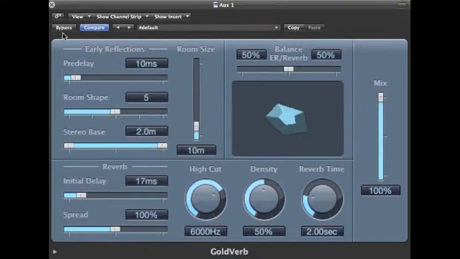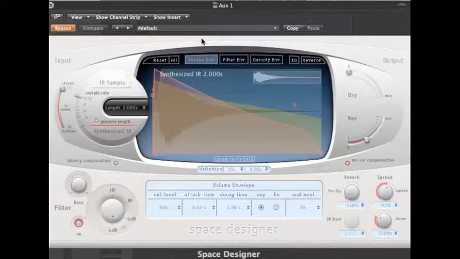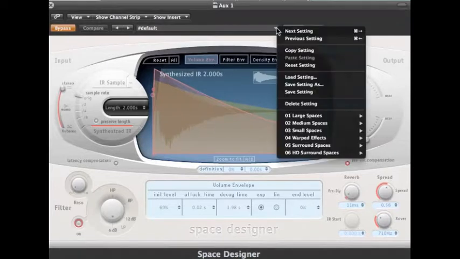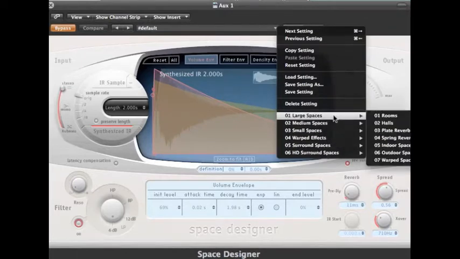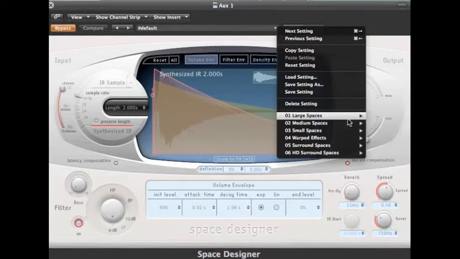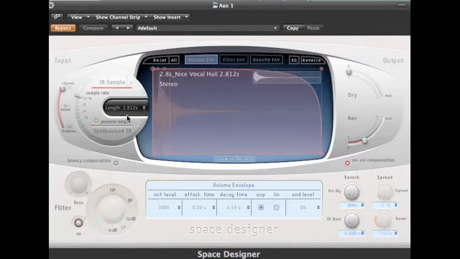So this is basically what algorithmic reverb looks like. So let's have a look at the convolution reverb. Convolution reverb is actually a sampled space. So they actually have a sample. Usually it will be a trial and error. So let's say we have the presets here. For example, I want it to be in large halls. So we could pick large spaces and then say nice vocal halls.